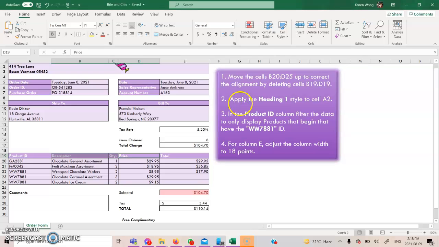And that is how you complete task 1. And as you can tell, right over here, everything of the alignment is fixed.